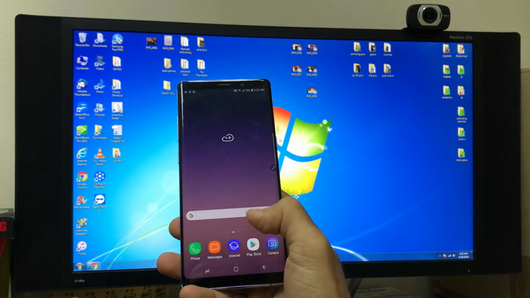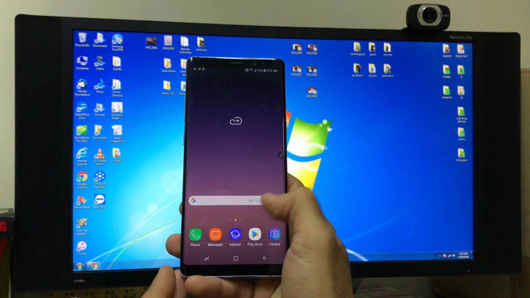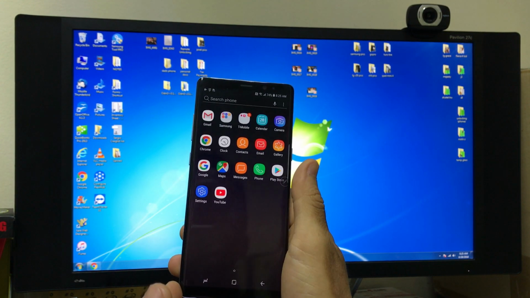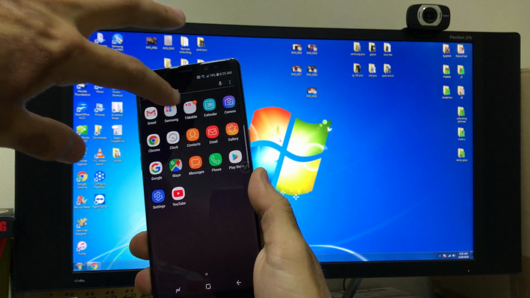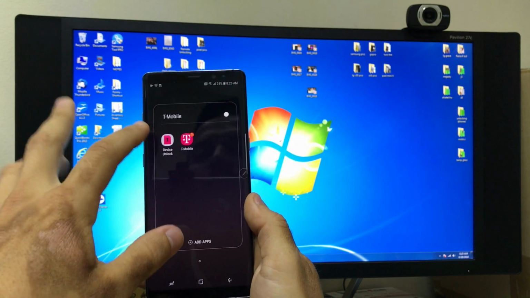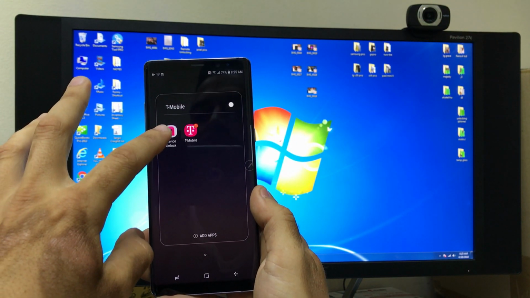So let's go ahead and get right into it. I'm going to show you how to unlock it. So to unlock your Note 8 from T-Mobile, you're going to go into the T-Mobile folder. Go ahead and connect to Wi-Fi. Once you're connected to Wi-Fi, open up this device unlock app.